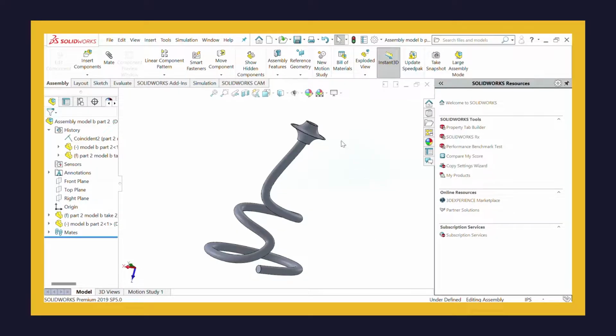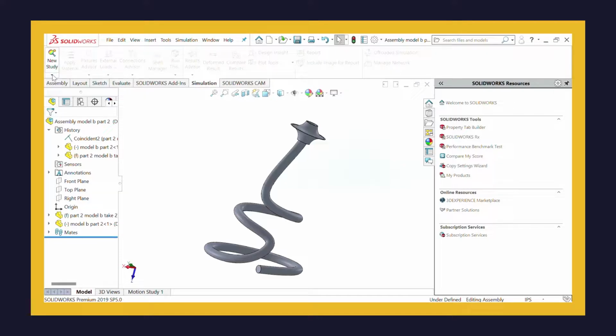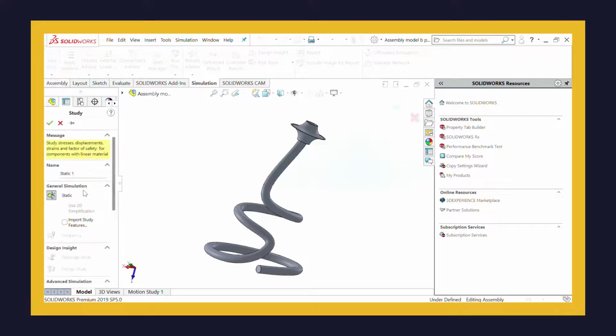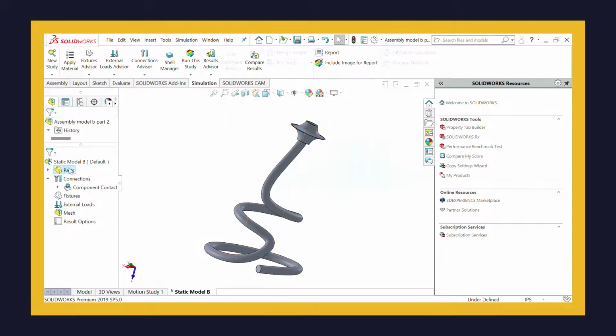For model B is almost the same. We start off by clicking new study and rename your file as static model B, as this is a static simulation, and select part and right click to choose the custom material that we want at the material database.